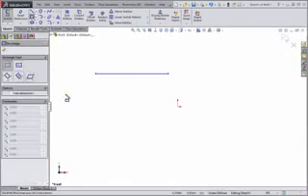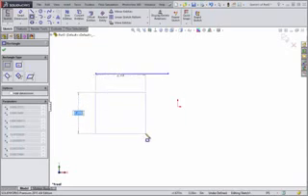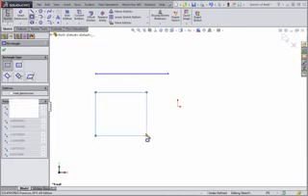I'll sketch a rectangle this time to illustrate. After I click to define the first corner, I'll type in a dimension for the first side. Then I'll press the Tab key to switch to the second side. Enter a value, and press Enter.